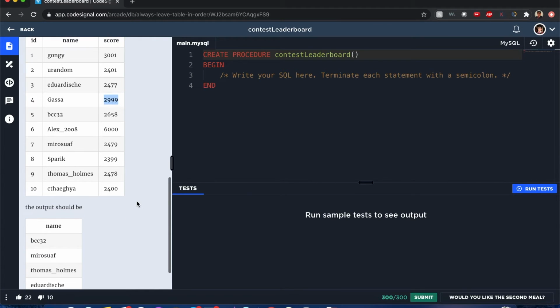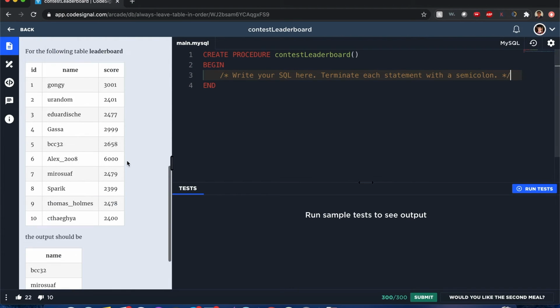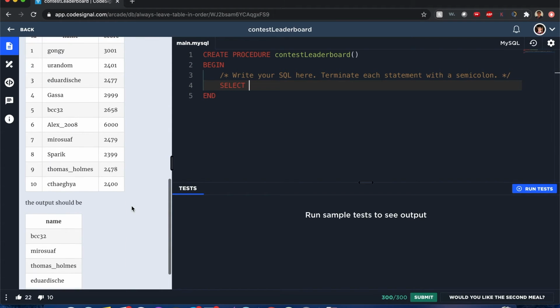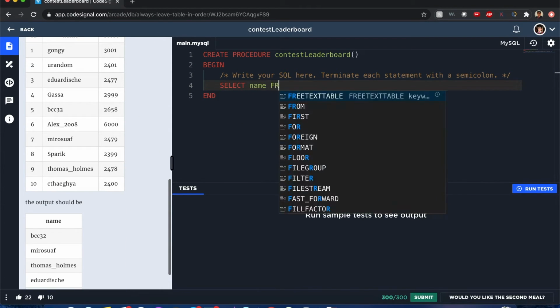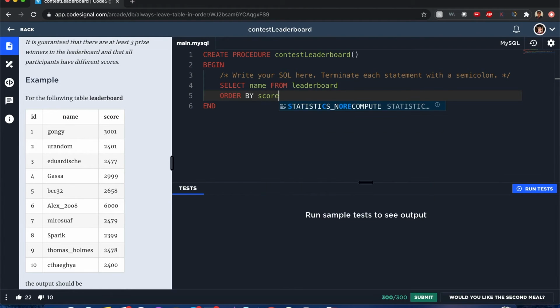We want to get the next 5 places after 3rd place. To do that, let's just work with what we know right now. So let's select, and I can see we only want the names from the leaderboard table. All right. And now we want to order by score in descending order. We want it in descending order because we want to go from the max to the least.